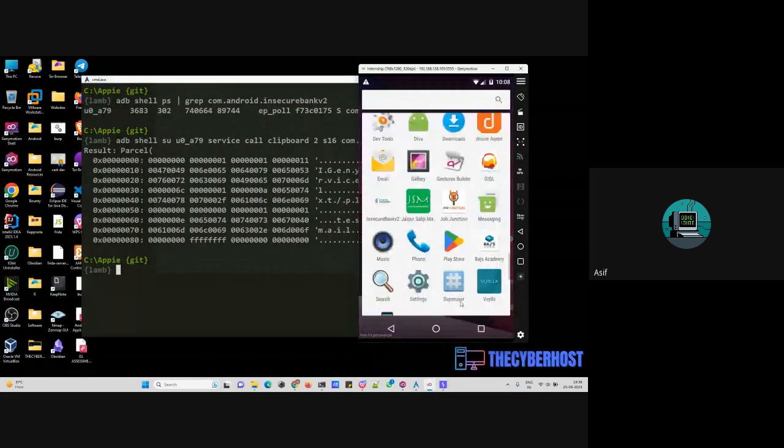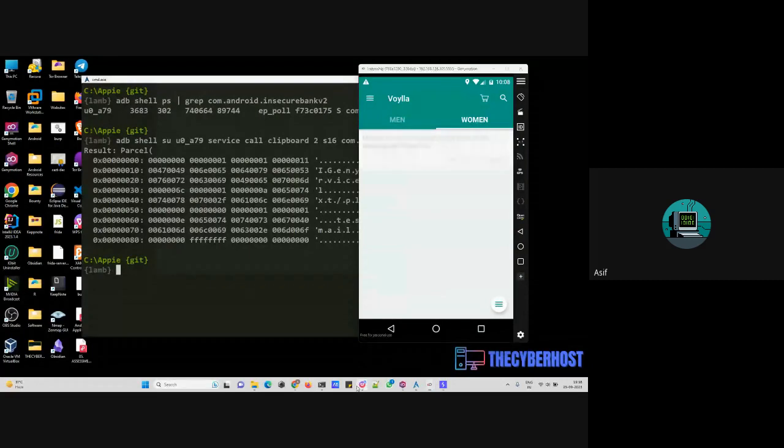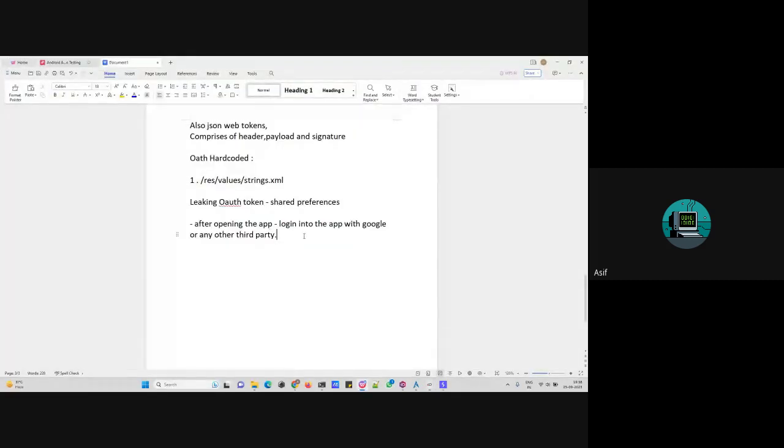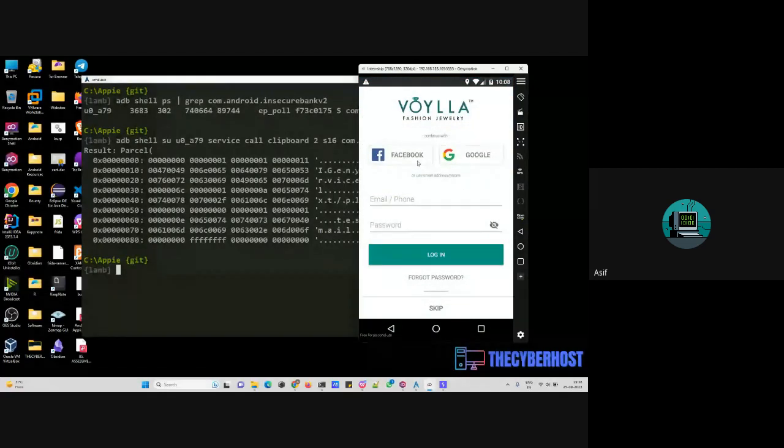Let us go back. So we'll be using this application. What we have to do first, I have written in the notes. We have to open the app, then log in with any third-party site. Google or any site you could use. So first we have to complete this step. Click on login. Now we have two options: Facebook or Google. We will be selecting Google.